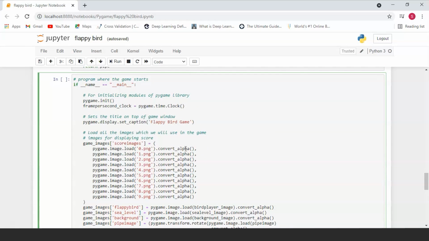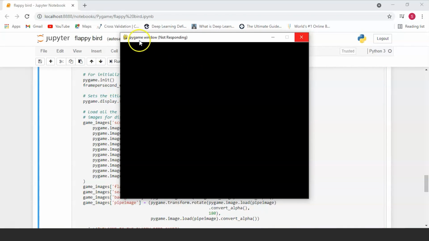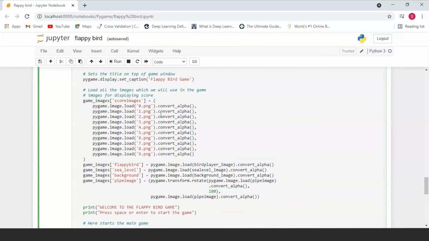So over here, the different things that we're doing initially is that we're initializing our program using pygame.init. We're basically calling all the modules of the pygame library. Then after that, we're just setting the frames per second, displaying the title of the game on top of the game window, pygame.display.set_caption. So far we only have a pygame window, right? This is basically going to initialize the background images and everything onto this window.